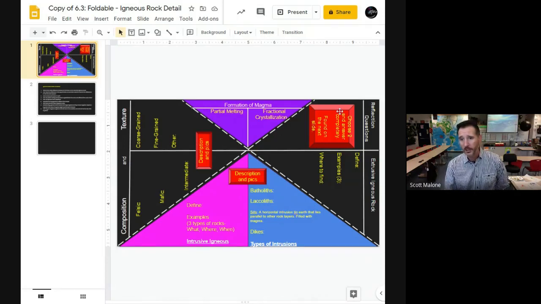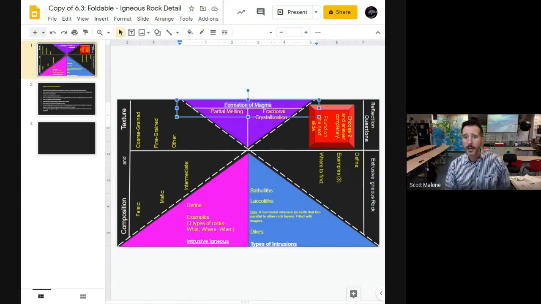This is a document. You're going to eventually delete these red things. They're just there to remind you to put a description and pictures of the stuff that you have. I'm going to keep that one there because that reminds you to answer some questions. It starts at the top. These are the four major categories: formation of magma, extrusive igneous rock, intrusive igneous rock, and then composition and texture, pretty much the characteristics of igneous rocks.